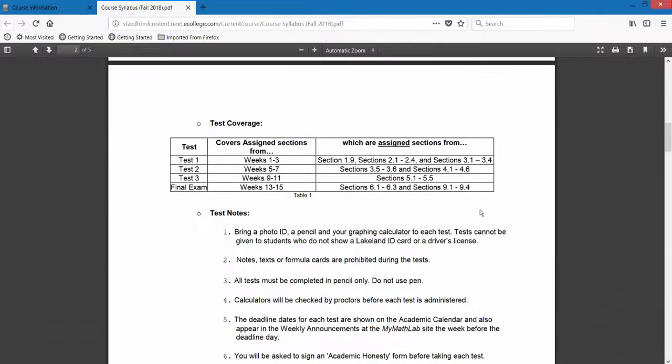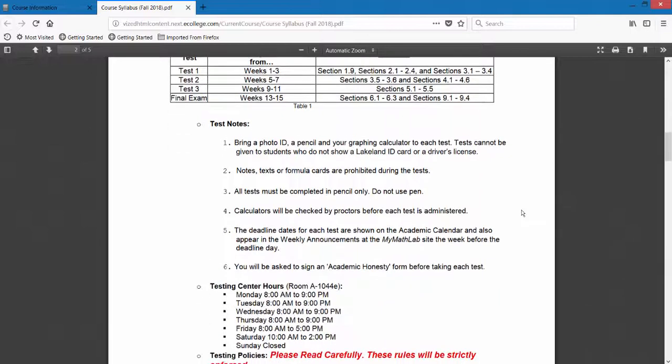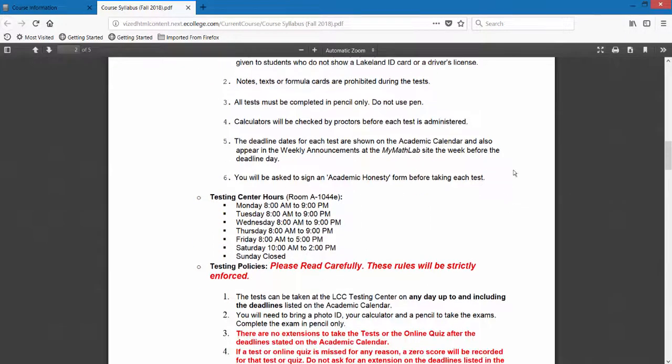And here in this table, you see the tests and what weeks and sections they're going to cover. Here are some test notes. When you show up to take a test, you need to have a photo ID. Please take your test in pencil. Graphing calculator, yeah, you might as well bring it. You can use it. You will not be allowed to use any notes, books, formula cards, cheat sheets, etc. during the test. Deadline dates, we'll talk about that in a little bit.